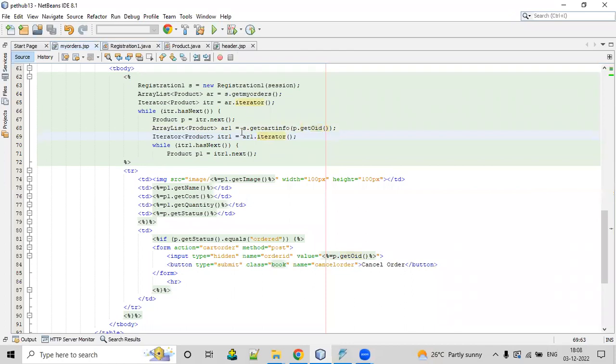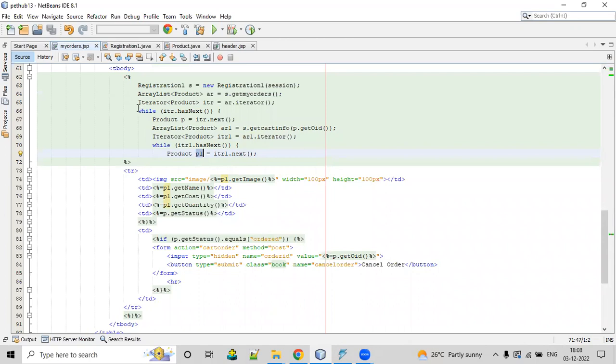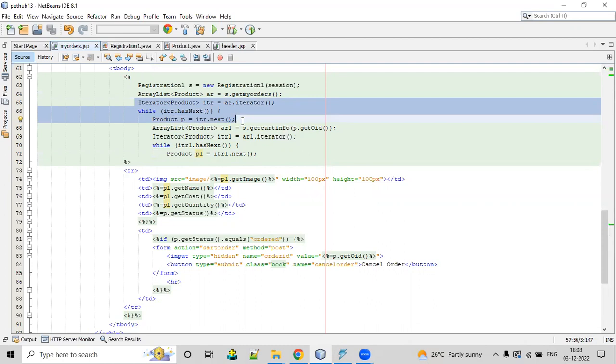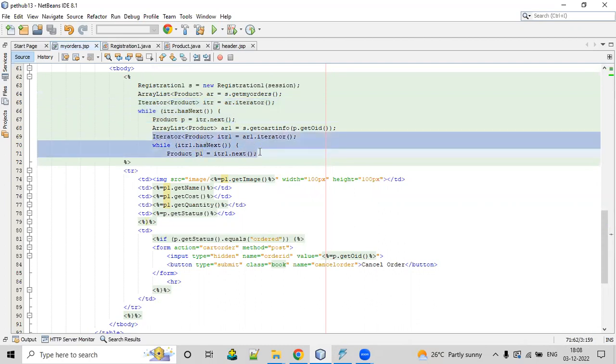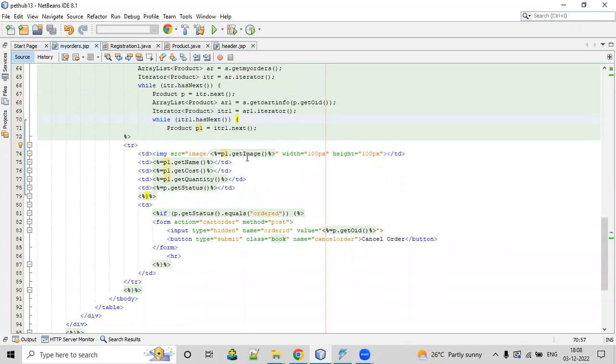Again, similarly, I have created one more iterator with a different object, iterator 1, and I'm looping that iterator 1 dot has next. Yes, the data is there, so it will iterate, and one by one it will be printed. Again, I've taken a different product object P1 for this method. In the first iterator, it will fetch the orders of the logged in user. In the second iterator, it will fetch the product items of the particular order ID.